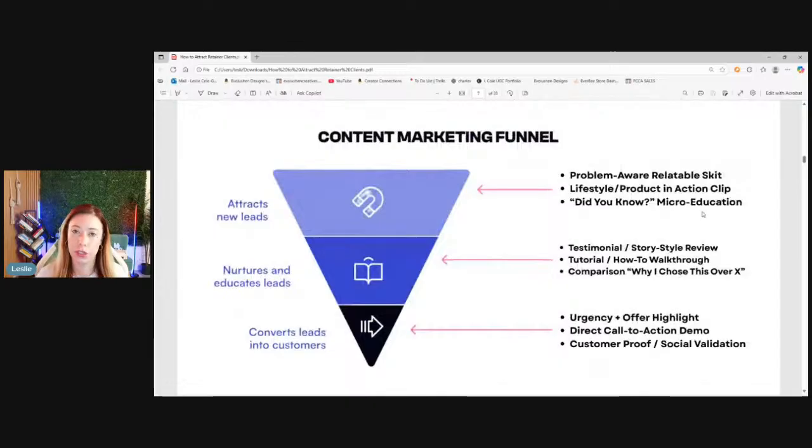So attracting new leads, that's that top big casting net thingy, right? I just got to give us 3 examples of what we can do UGC-wise to attract new leads in the top of funnel. You can do a problem-aware, relatable skit. This could be something that lets you know, this was the problem that I had, this was the solution, which is the product, the brand, whatever. And then you do a skit on it. So there's that entertaining factor that's going to attract new leads. It's going to get exposure to a lot of people.